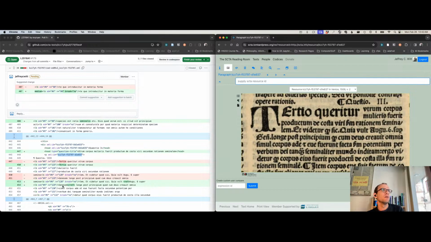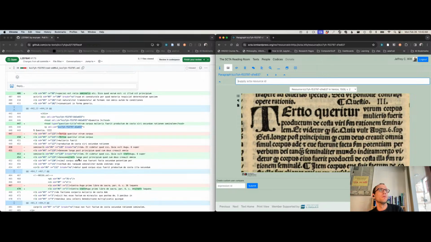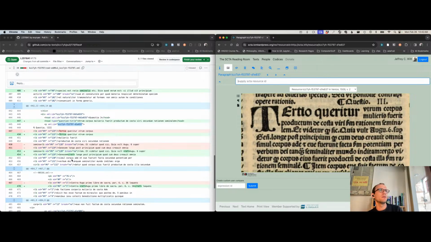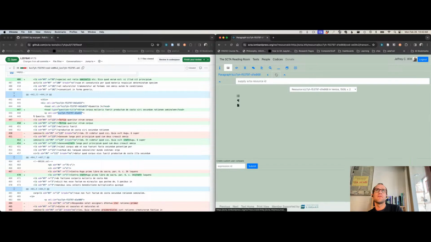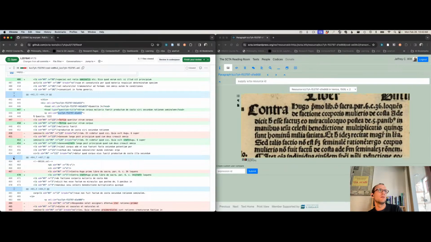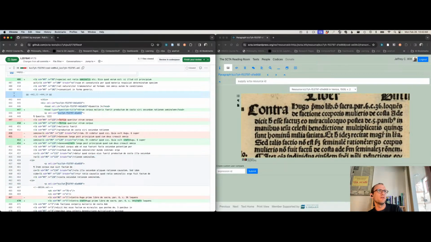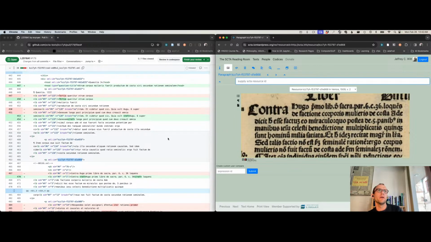Rationem seminalem is good. Genesim. This time she spelled it out, which is fine. Possibly the computer already expanded that abbreviation, so that's fine. Let's come down here to the next paragraph. GitHub won't show us the ID if it's above there. Are we already on that one? We're already on that.